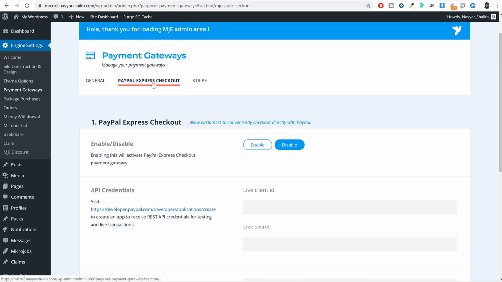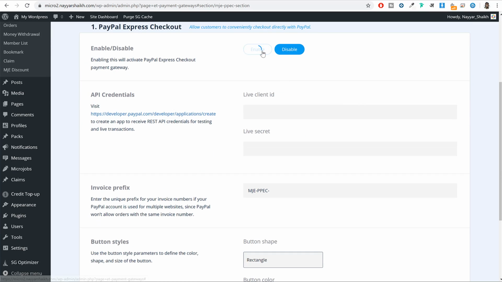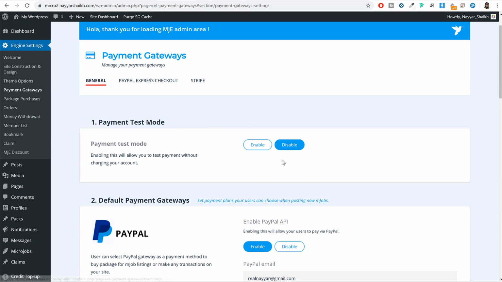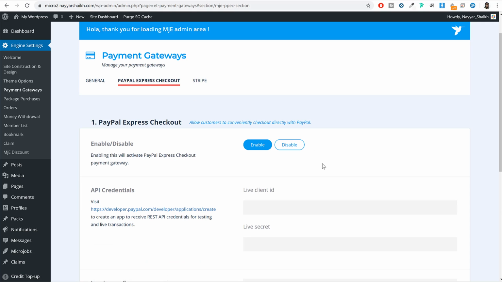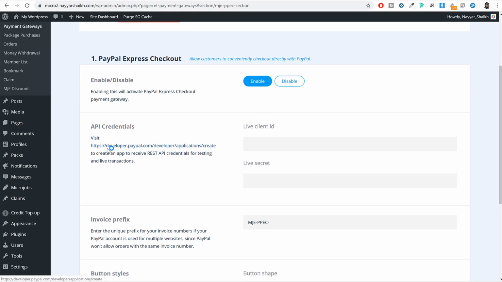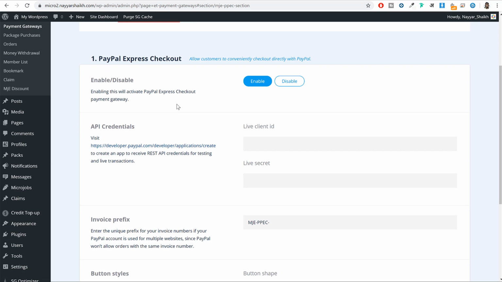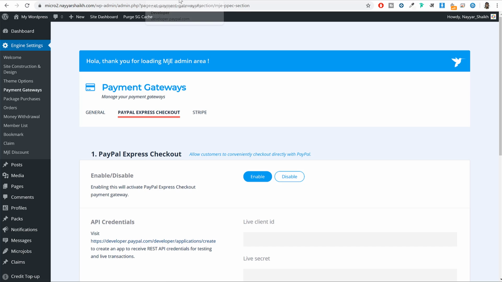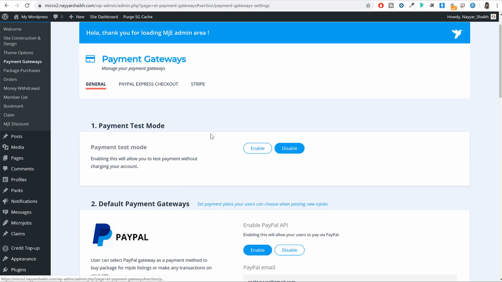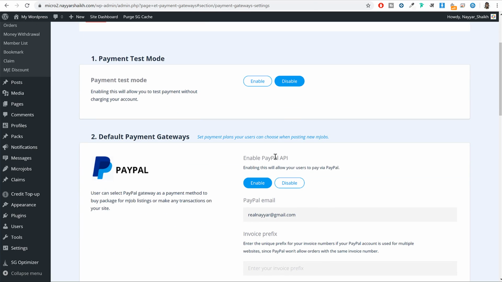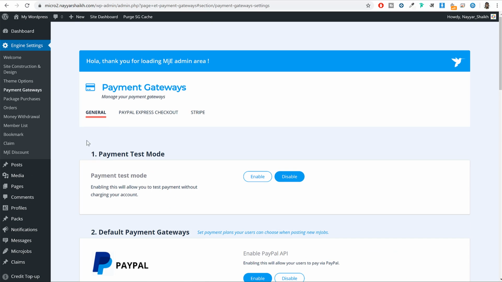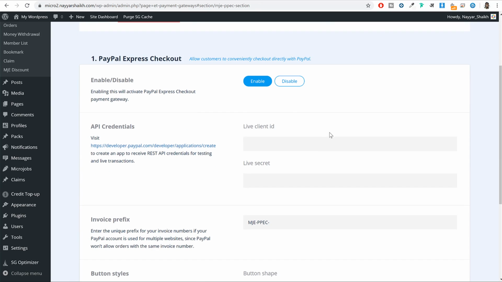Then after that we have PayPal Express checkout as well. So enable this. If you want to have Express checkout, you will need to create a client ID and live secret. Not necessary, you have the regular PayPal, that's fine. But if you want to create this as well, open this link in a new tab, this developer.paypal.com link. To create this Express checkout, you need a PayPal business account. For regular PayPal, you can have any account, personal account, business account, freelance account. But for PayPal Express checkout, you must have a business account. So make sure you note that.